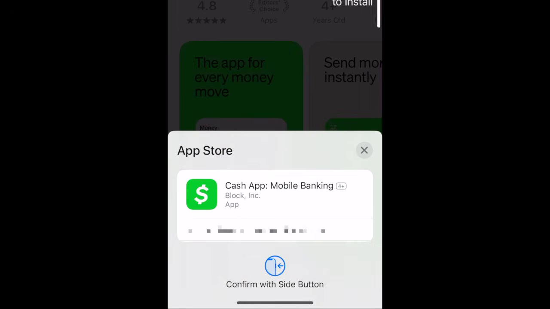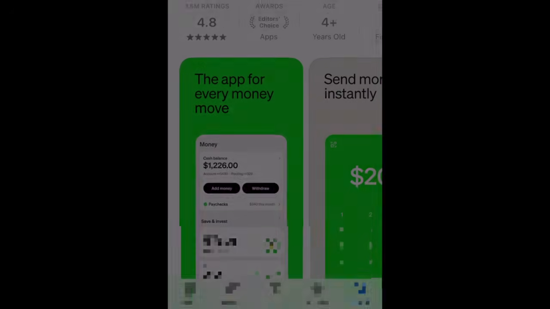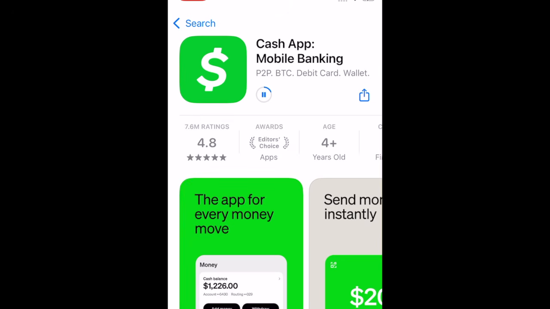If prompted, use Face ID or enter your password to confirm that you want to download the app. Wait for the installation to complete. Then tap Open to start using Cash App. That's all it takes to download Cash App.